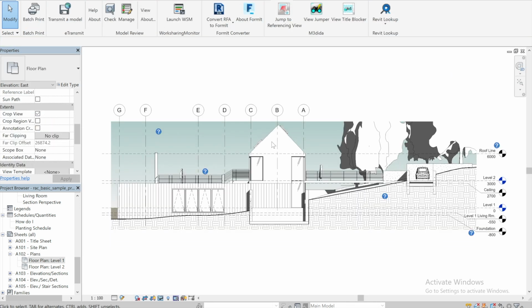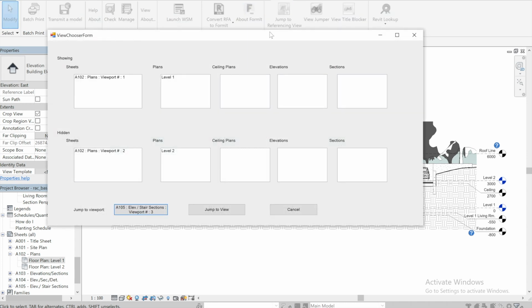Let's say we want to find that elevation. This is the elevation, and we go ahead and click our button. Now we have this dialog box popping up, our view chooser form. Here we have a row of showing and a row of hidden. Showing means, for example, in your visibility graphics, if your elevations are hidden, they will pop up in the hidden row. If they are not hidden, they will show up here.